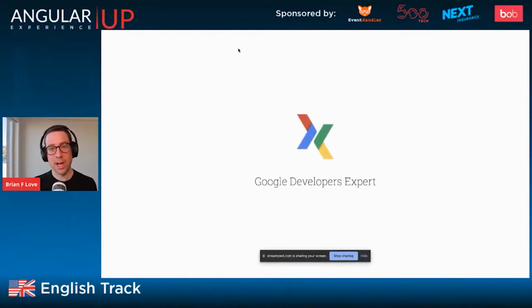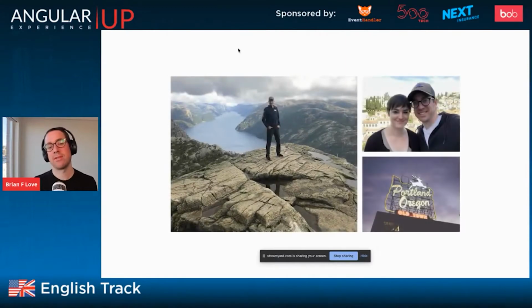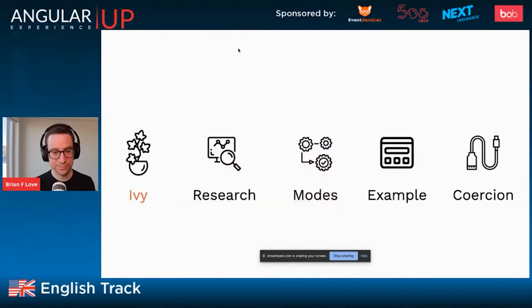I'm a Google developer expert in Angular and web technologies, and I also really enjoy traveling. So I just wanted to share a couple pictures with you as we meet each other virtually here. Here I am hiking in Norway. You can see the fjord in the background behind me. It was a really great hike, about 9 kilometers round trip. And then my wife and I in Spain. And as I already mentioned earlier, I'm currently residing in Portland, Oregon in the United States.